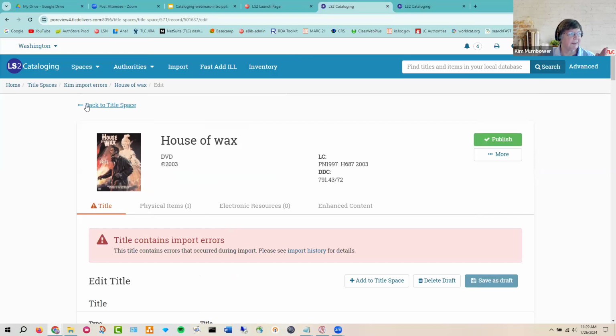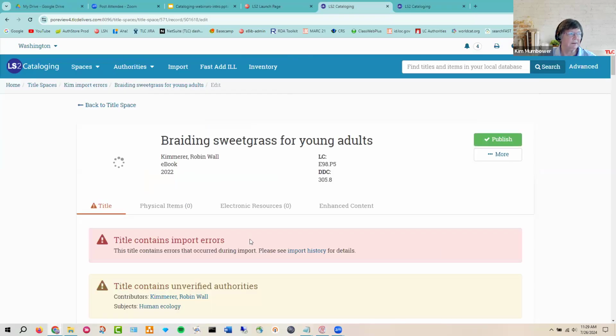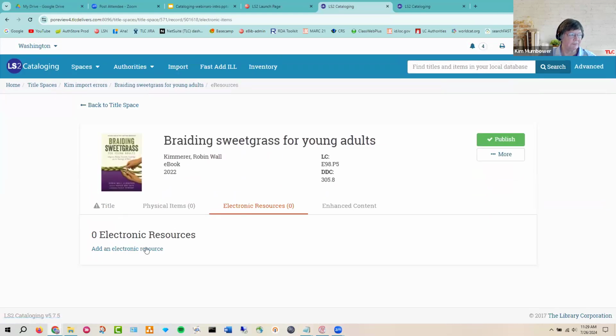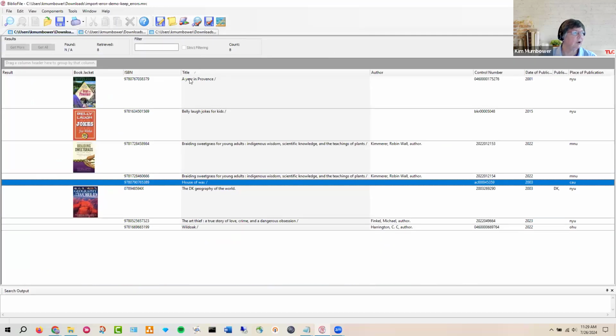I come to the title space and look for the import error draft, if I can find it. And here it is. It's an ebook, right? I know with that error message, it's going to be one of the electronic resource titles. And here it is. And I see why it told me that, because there's no URL in the record. And if I want to confirm that, I come over to my bibliophile. Go ahead and close this one and open up my particular error file, which is right here.